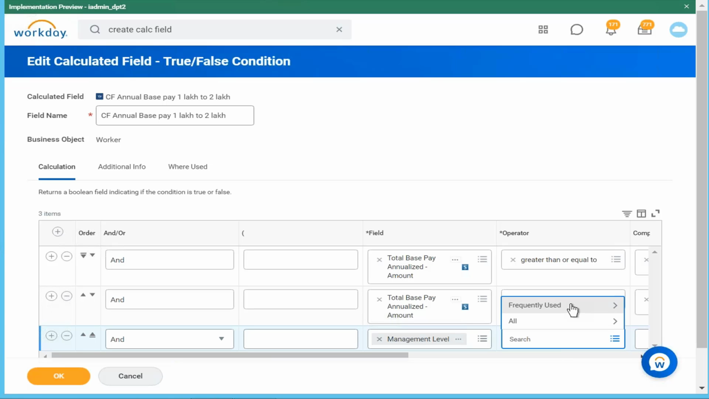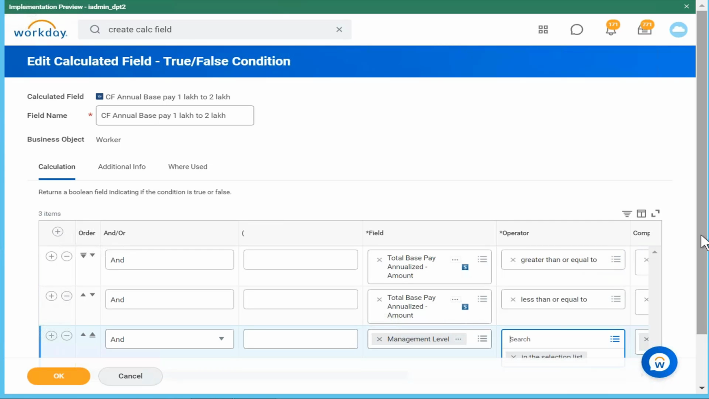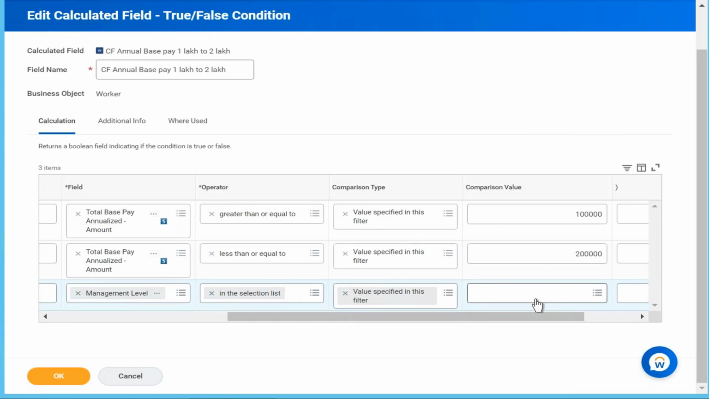Again, I'm going to go to frequently used. If you will see, how did the frequently used option change here? When it was a currency field, it was showing less than or equal to. The moment it became an instance field, it said in the selection list, not in the selection list. Because right now I'm looking at a particular value which should be true, I will say in the selection list. Had it been that the management level should not be executive, I would have selected not in the selection list. So right now the management level should be a particular value, so I'm going to select in the selection list value in this field.